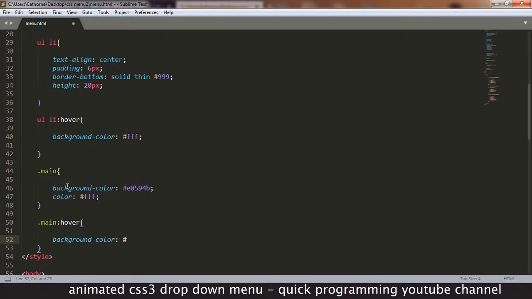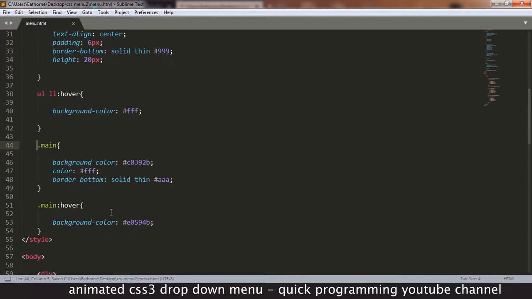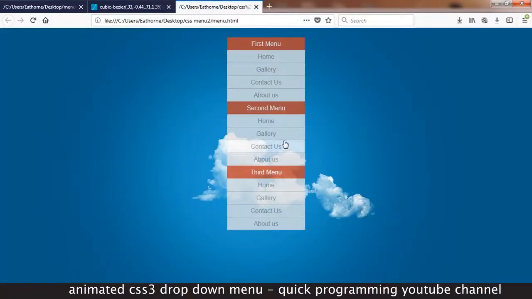So on the hover, I'll add another background color. Actually, this color that I've added here is quite whitey, so let me put it on the hover instead. Put something here that's actually maroon, like C0392B. Something like that. And let me add a border bottom here as well. Solid thin AAA. Okay, so that's it for the main buttons. Let me see how they look now. See, pretty awesome. They even have a hover effect already there.